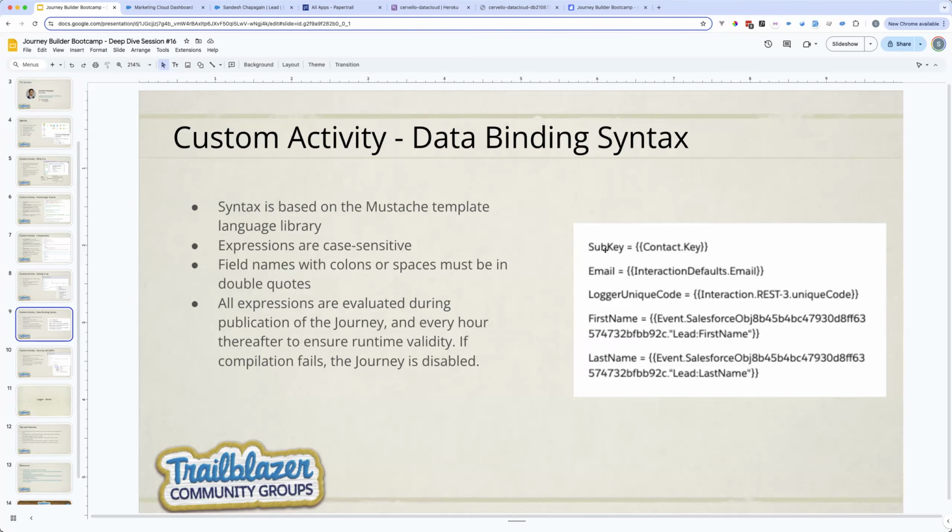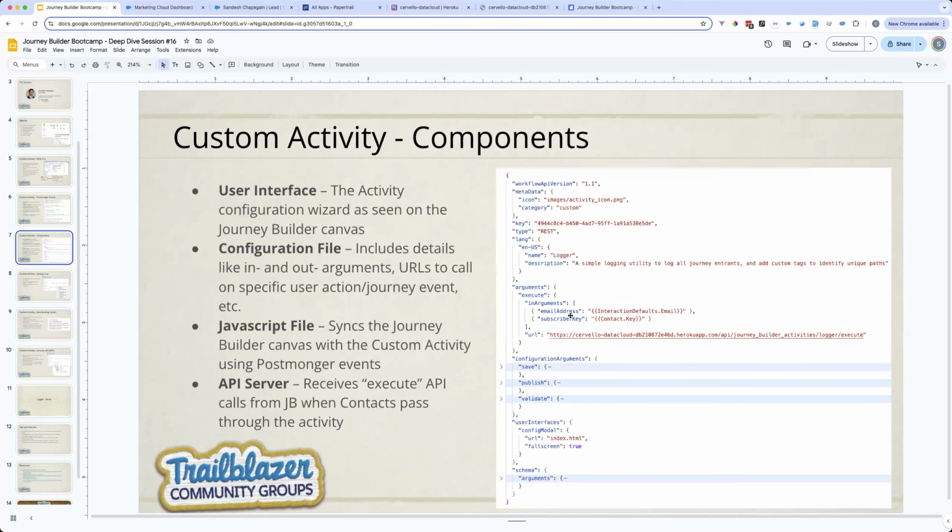So some things are static, meaning they don't need to change per journey. For example, contact.key and interaction defaults.email will always be your subscriber key and the default email for your subscriber, no matter what journey you are on. So these things can be hard-coded in your config file. For example, here in the in arguments that we want Journey Builder to pass in, we have this in the config file as default values because these won't change from journey to journey.